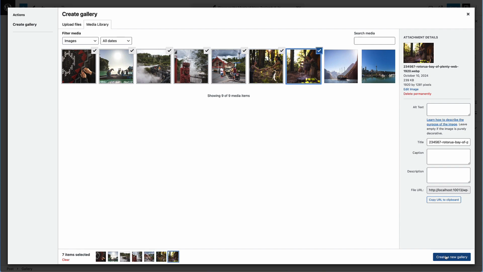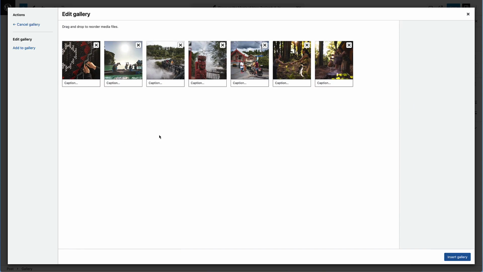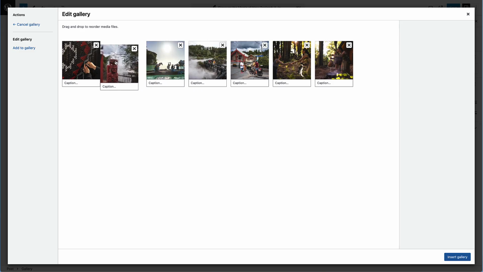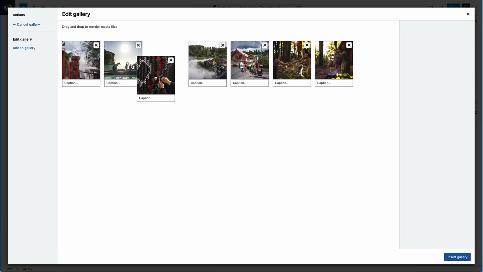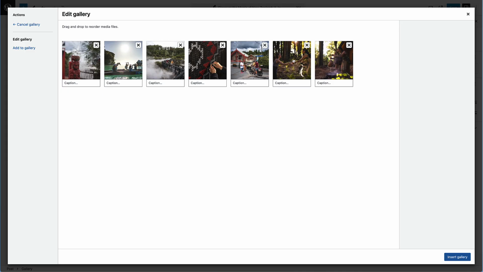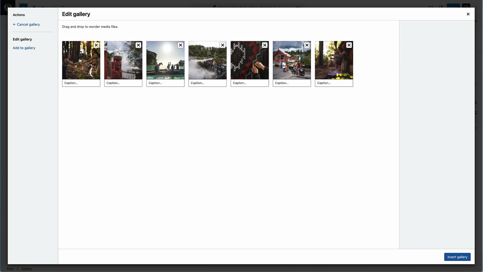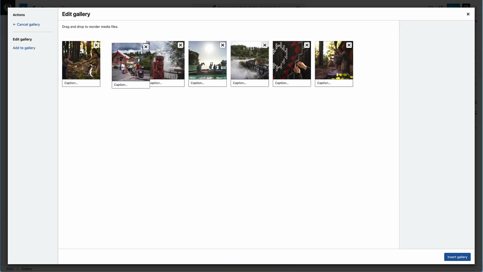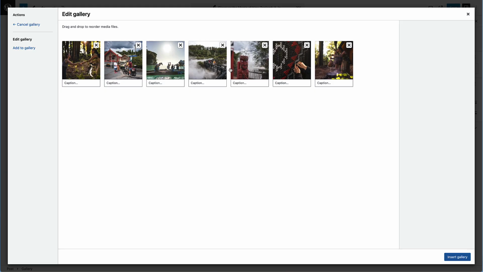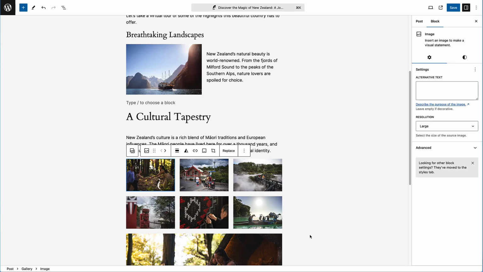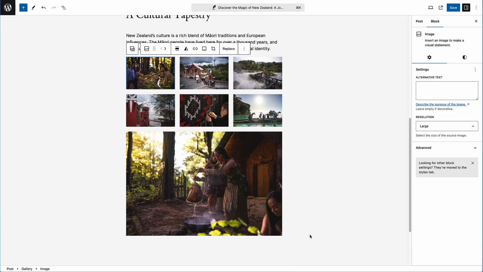Awesome. Create a new gallery. I can drag these around if I don't like the order. Maybe I want to put that tapestry somewhere in the middle. Let's put this greeting at the start, this one at the end. I think I like that one there. Let's keep those two together. Insert. And you can see it's created a really cool little masonry gallery for me.